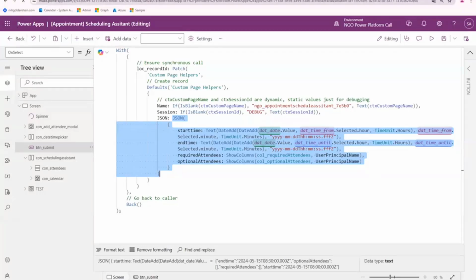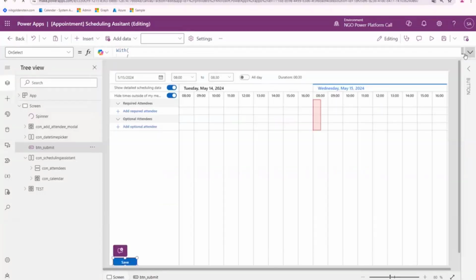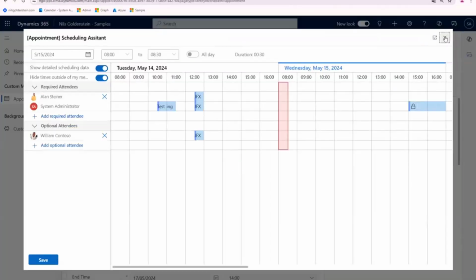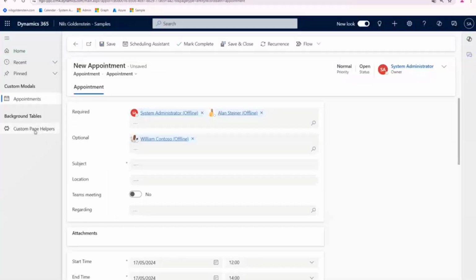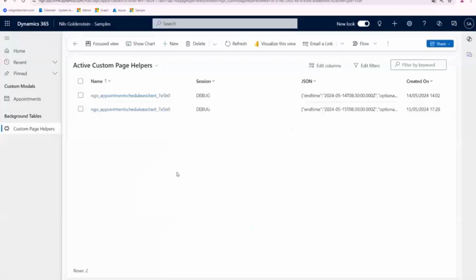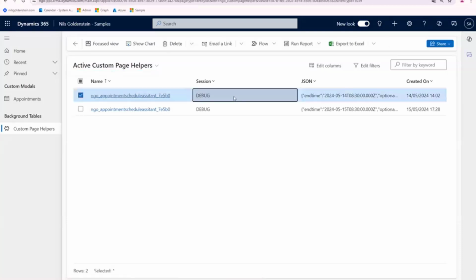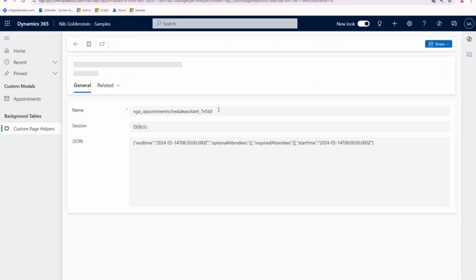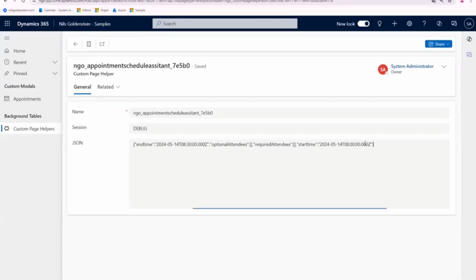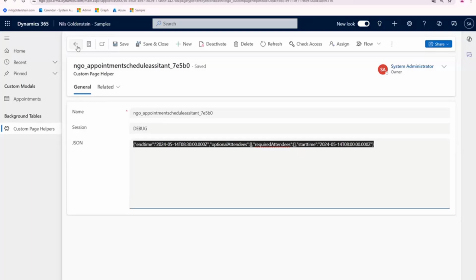So with this in mind, I can click on save, and hopefully I can showcase to you how it looks in the system. So when I click on save, I will show it to you later. Things are happening. The custom page helpers gets a new record. This is a record which has been deleted afterwards, but the one here is for now static, so I can showcase it to you. It has the name, the session, and also all the stuff I need in JSON format.